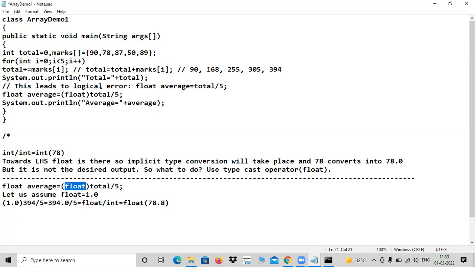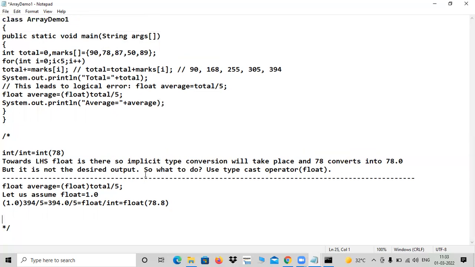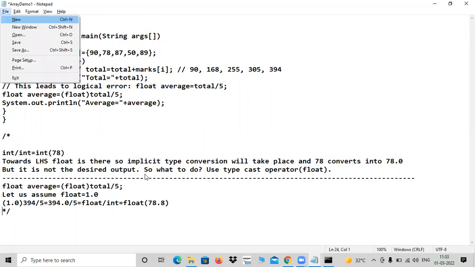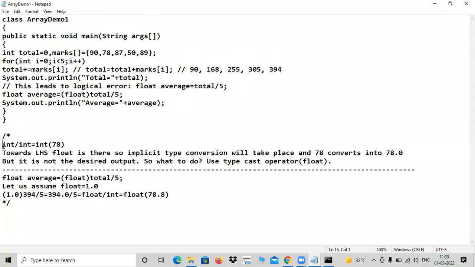Now you can understand, I think, why we got this. And now I will run this program, you can understand. Right, so the explanation I also made as a comment, so we can easily understand. So let me run this program.